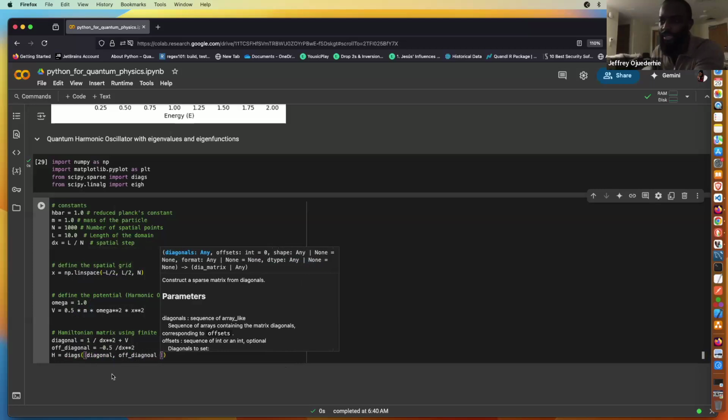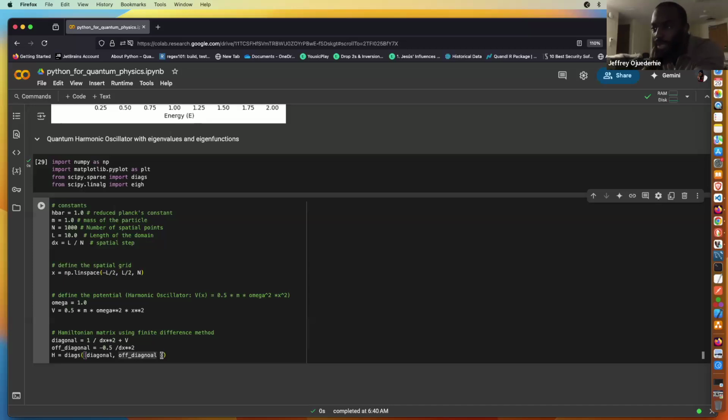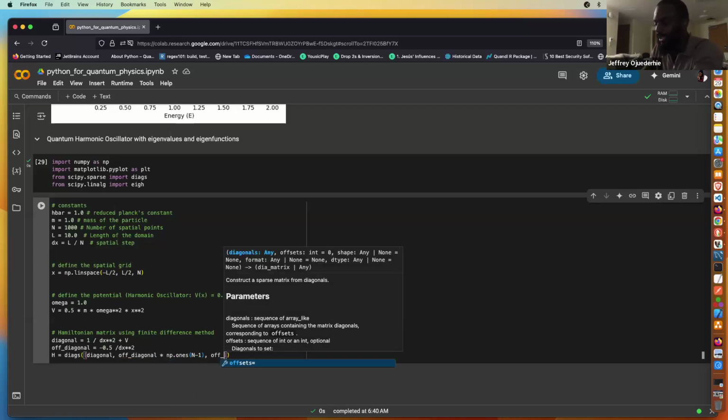Now, if you ask where this diags is coming from, we imported it from the SciPy library. Diagonal. I need to make sure I'm spelling this well. Off diagonal. So this is actually one of the ways of creating an identity matrix. So np.ones is essentially automatically creating those principal diagonals with just ones.